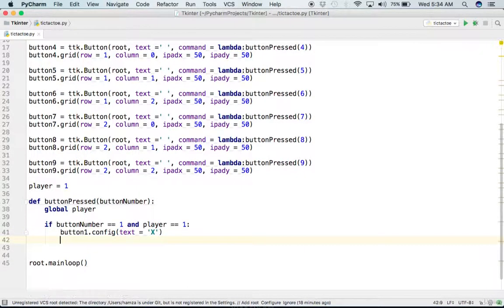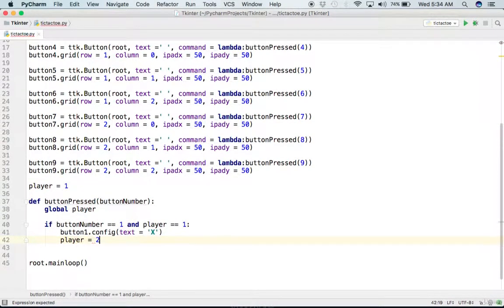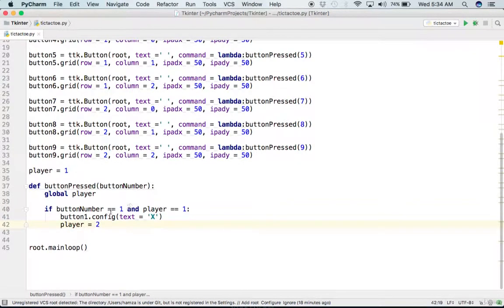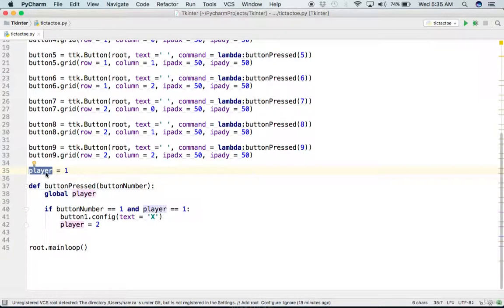And one more thing which we need to do in here is we have to change the player now. Player will be equal to 2 now. So simply, if it is button 1 and player 1, change the text to X, and now change the player to 2, because next time we get into this function, now player will be the second player. So as player is global, it will maintain the value of player as we have changed it to 2. So next time when it comes in this button press function, the value of the player will be 2.